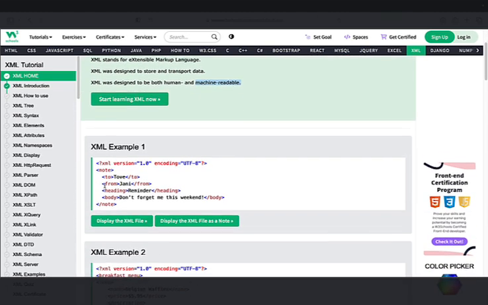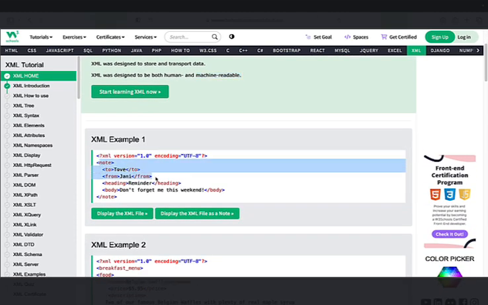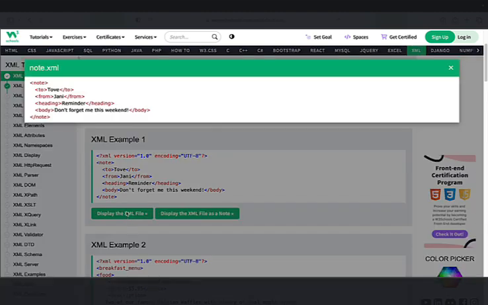So as an example, you would see that this is just a very simple note. We have a note: to a username, from another username, a heading, and a body. Now these are tags. As we have done HTML, these are the same as HTML tags, but the key difference is HTML tags are predefined. These are my own tags. I have defined in my own language and in my own understanding what these tags are going to be to store this information.